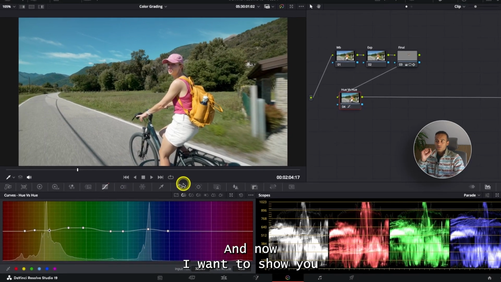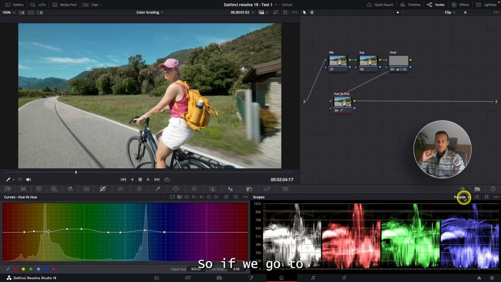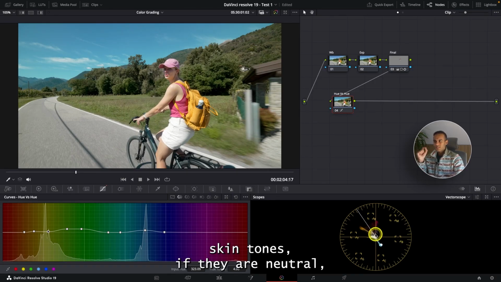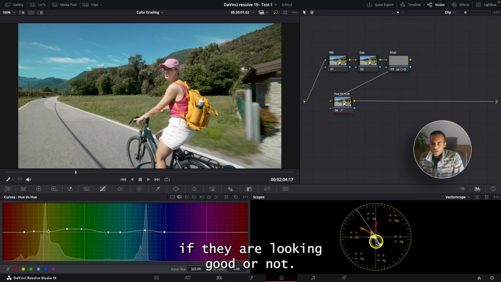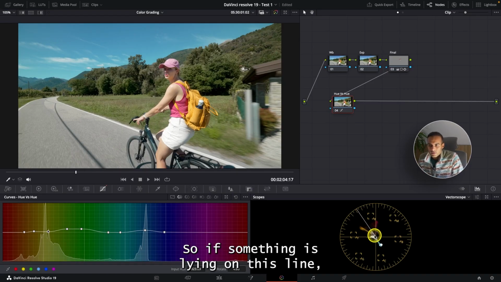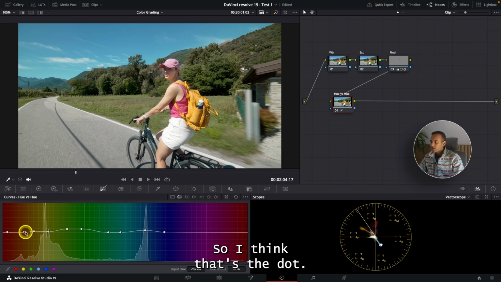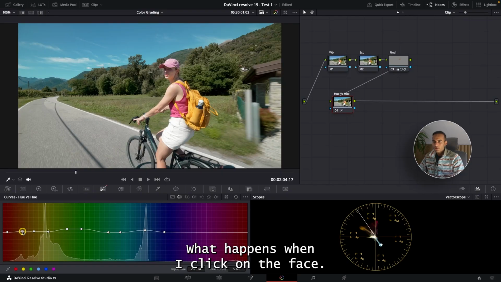So now if we go full screen before and after, you can see that the color has changed. And now I want to show you something really important. So if we go to parade here on the right hand side, and now if we go to vector scope, what vector scope does is that it shows the skin tones, if they are neutral, if they are looking good or not. So if something is lying on this line, that is the skin tone. So say for example, if I just click on the face here, there should be another dot here. So I think that's the dot. That's the dot that appeared when I click on the face.